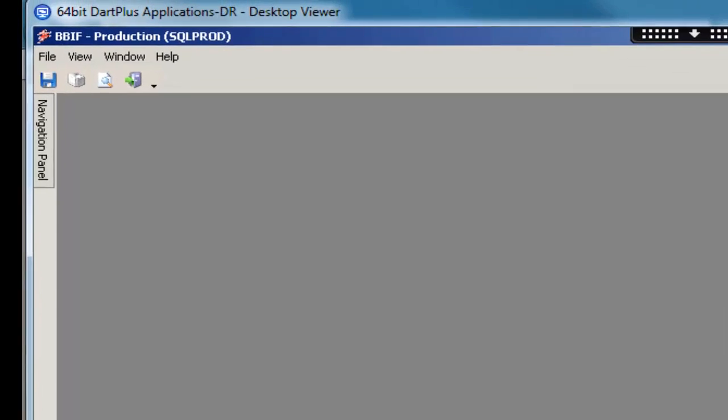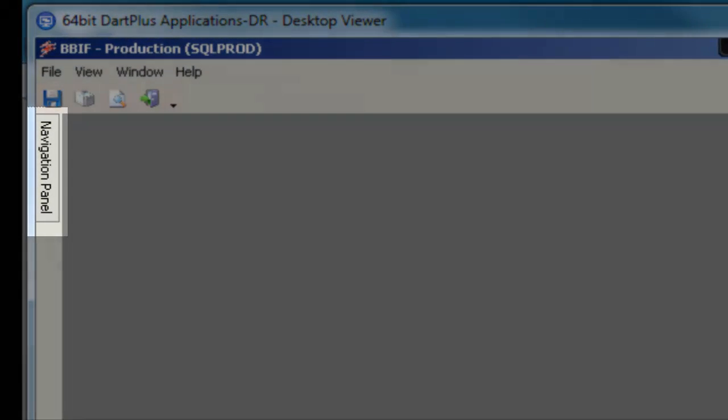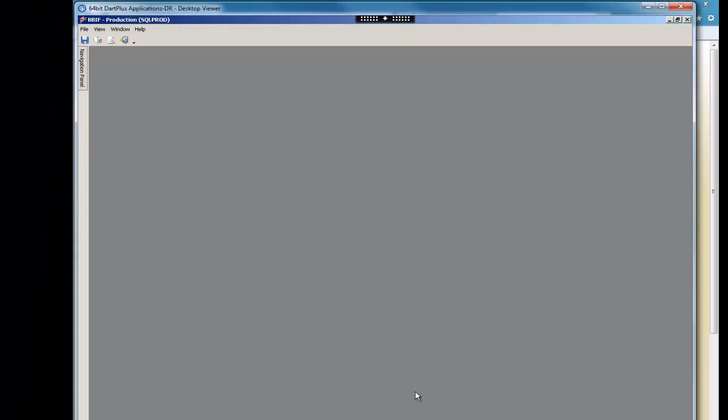If your login to Dart was successful, you will be brought to this opening screen in Dart. Please note the navigation panel on the left upper side of the screen. You are now logged into Dart and ready to conduct business.